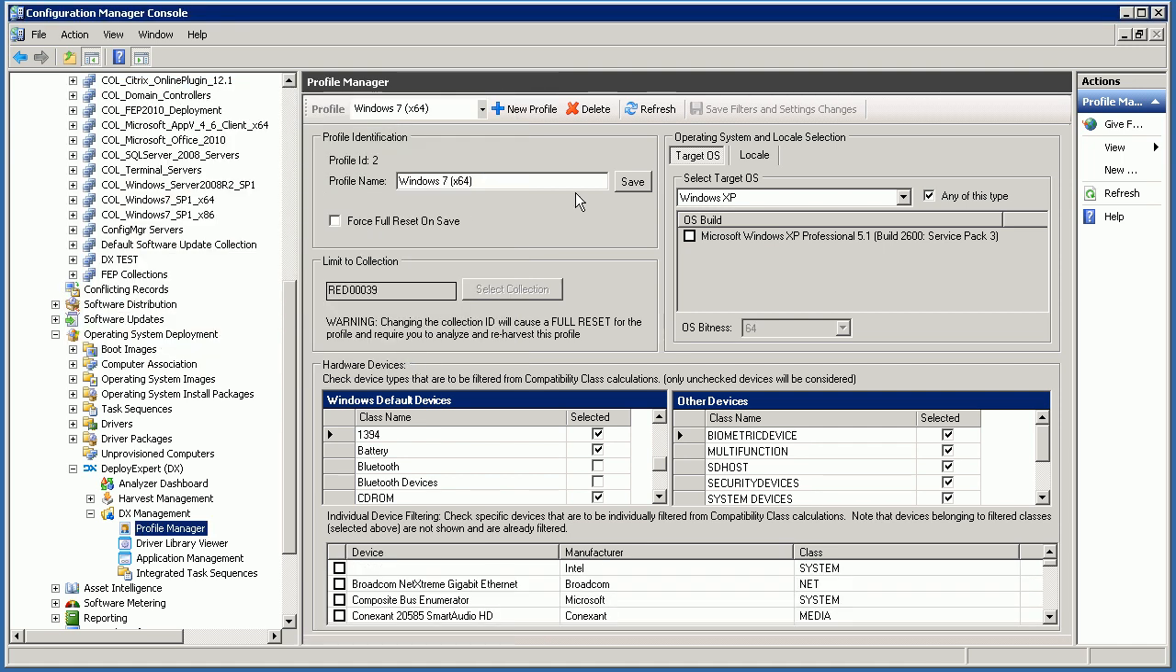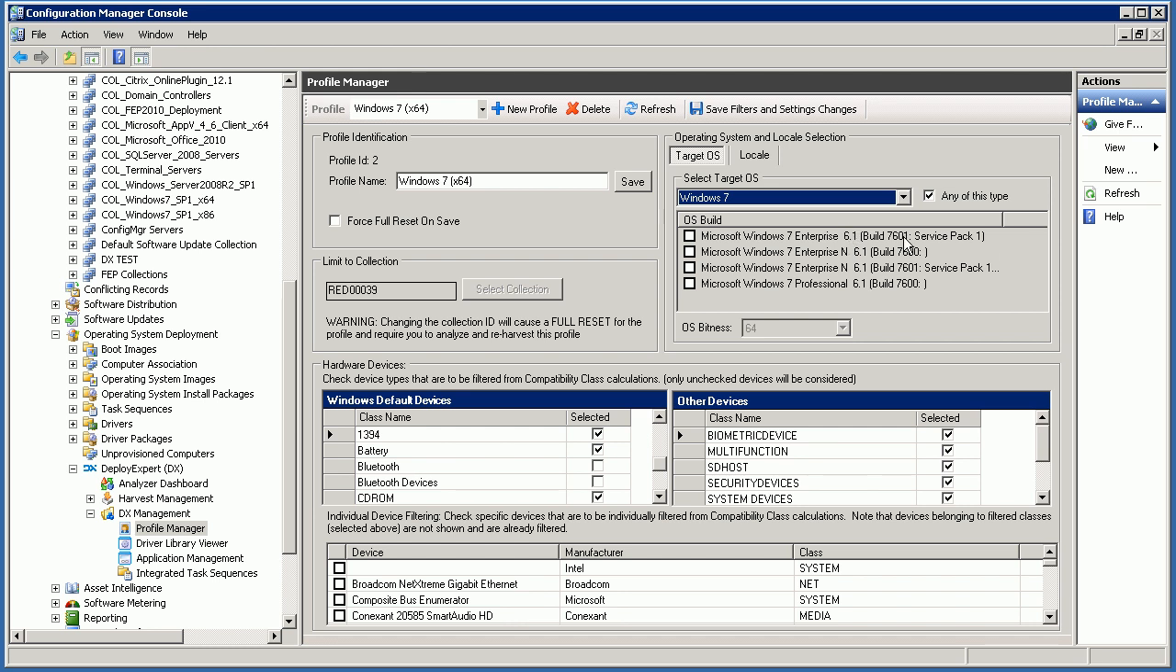Now it's going to create this new profile, and down here I'm going to have to tell it, no, not XP, I want you to look at Windows 7 and any of this type. And just in case you're curious, what is Enterprise N? That is me downloading something from MSDN and not looking closely enough.